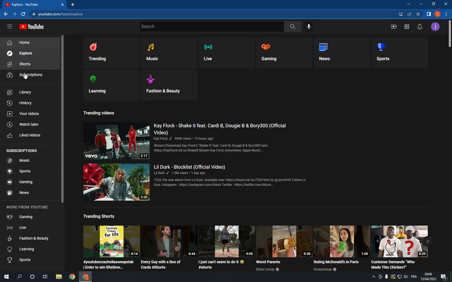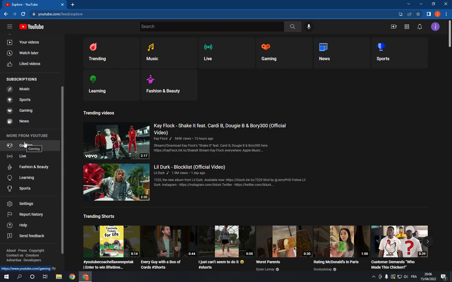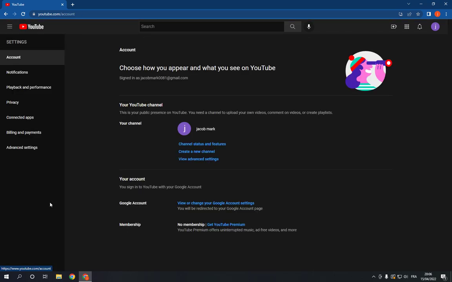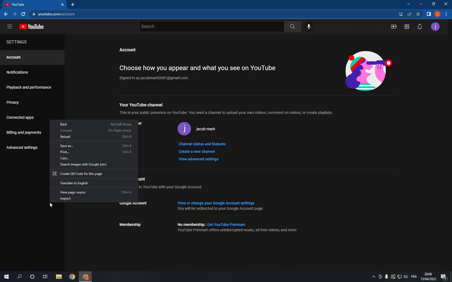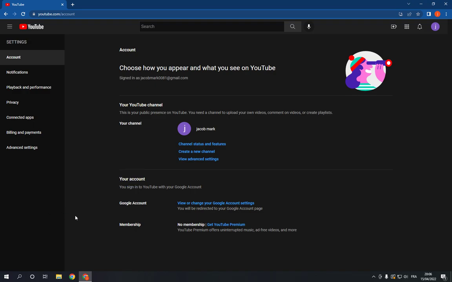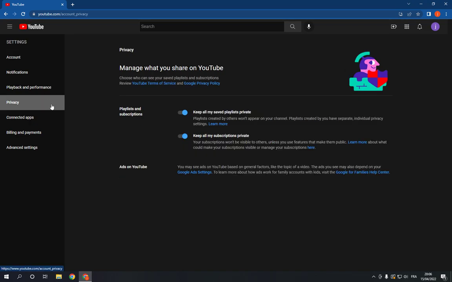and go down until you find the settings option down here. Click on settings and it will take you to this page. Now right here you will find many options. Choose the privacy option right here. Click on privacy and you will find the option of subscriptions private. Turn it on so your subscriptions become private, and if you want them to become public, just turn it off like this.